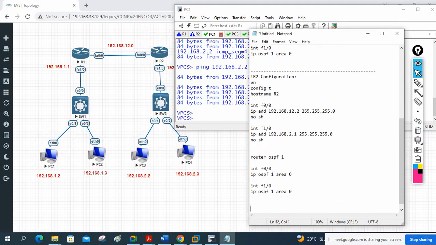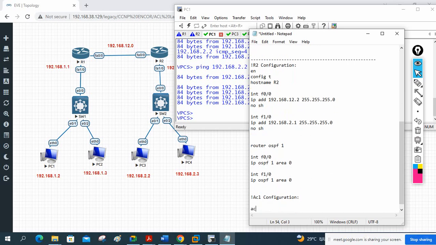Okay, so I will write here ACL configuration. Configuration is very simple. We need to write access-list, this way, access-list, and give the number. Any number we can give, but we are using the standard, so we need to use the range. Okay, so I am using the 10.